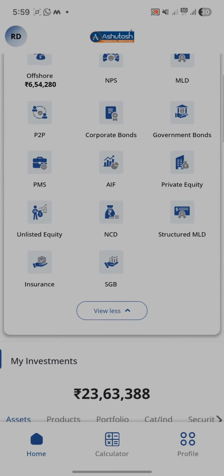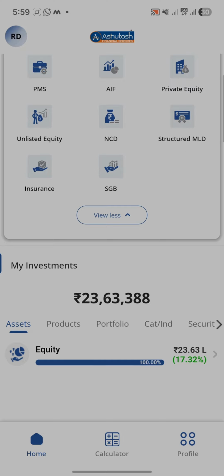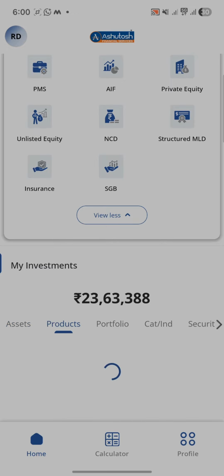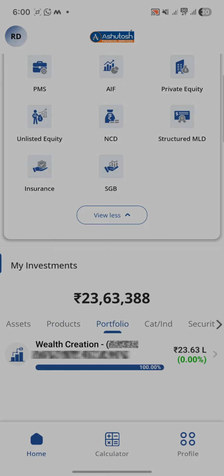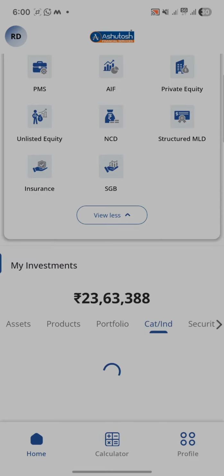As we scroll down, the home page displays investment details across multiple investment categories. At the bottom of this page, investments are further classified by asset class, product class, portfolio wise, category or industry wise, and security wise.